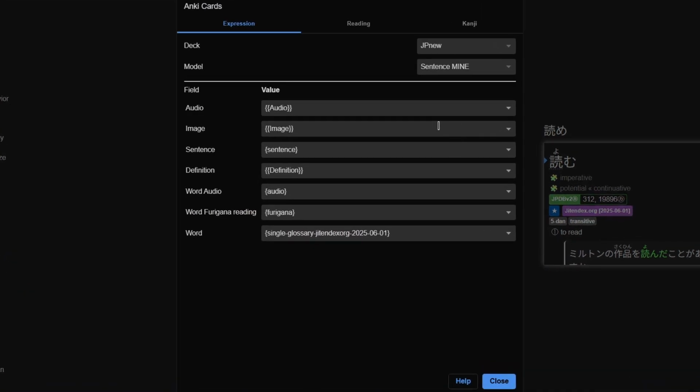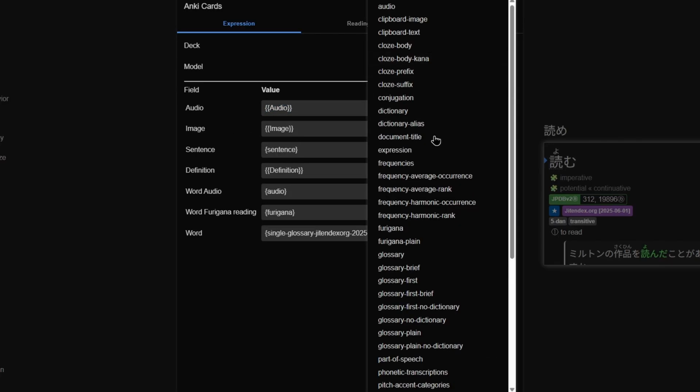Also choose the deck you want to use here, and the model is note type. Also choose the one you just created. Also copy all the fields like I have here. You can type right in them, or you can choose whatever you want from this drop menu.